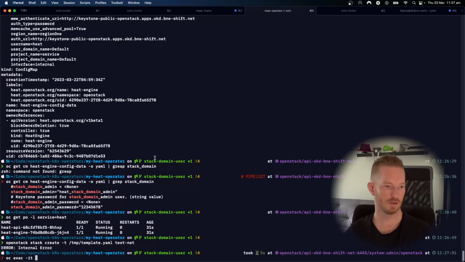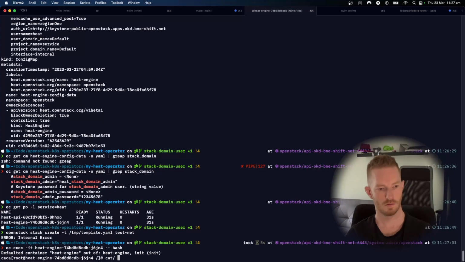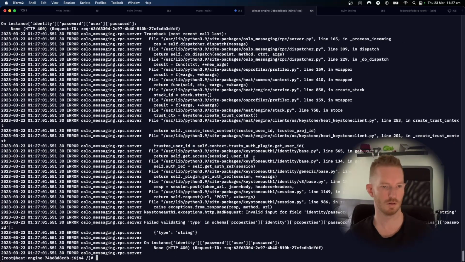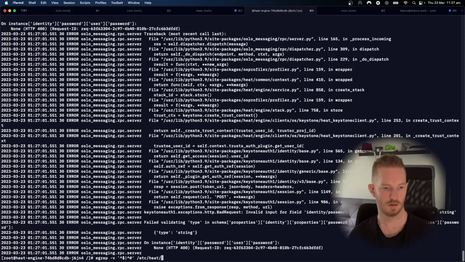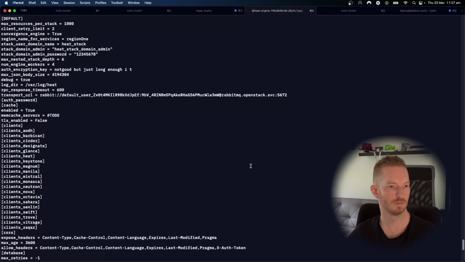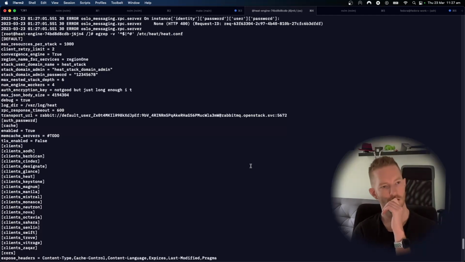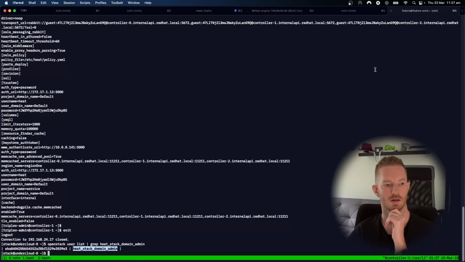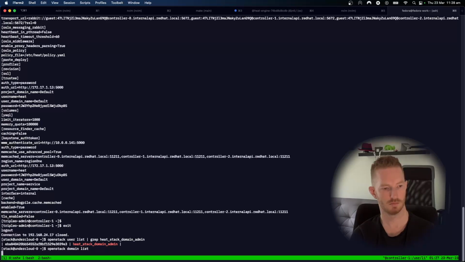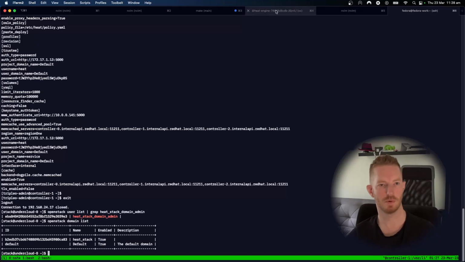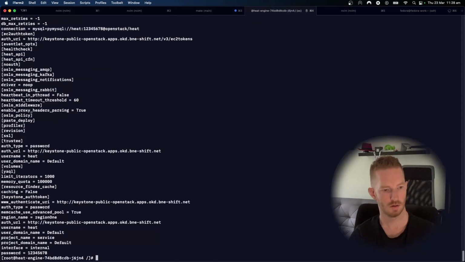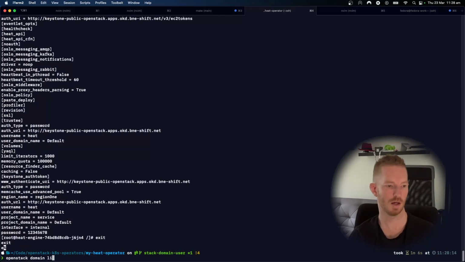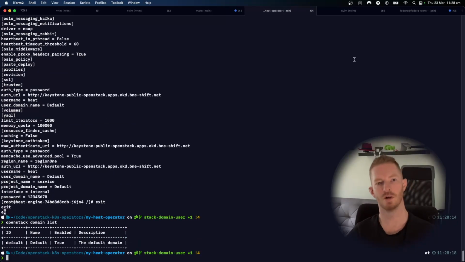Error. Okay, still complaining. Name, password, stack user domain name, heat stack. Stack domain list. So we probably need the domain as well, then, I guess. So we have the domain, openstack domain list. We do not. Okay, so we need the domain as well.